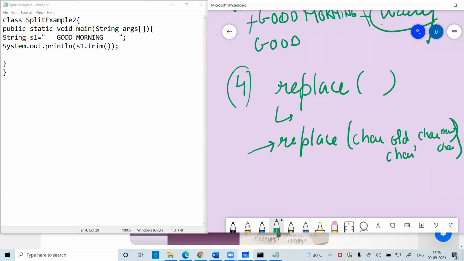Replace method includes two parameters. One is the old character and the second is the new character. As all of you know, replace means we want to replace some string or some character. In this method, the old character will be replaced with the new character. Now let's move to the editor again and use this method.